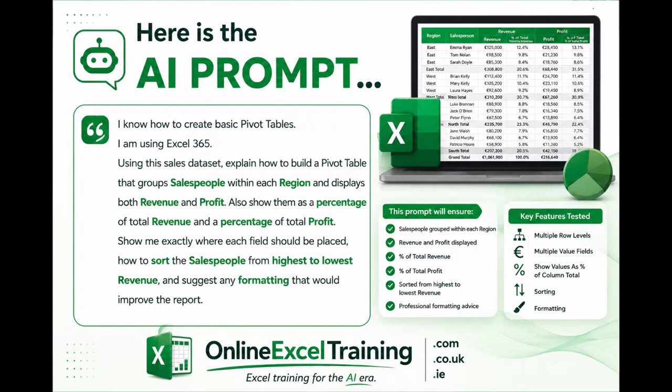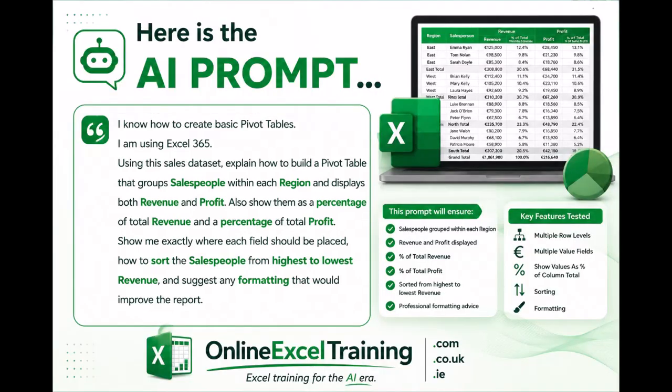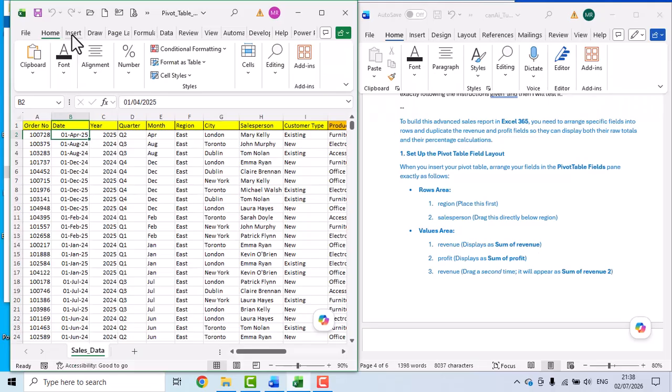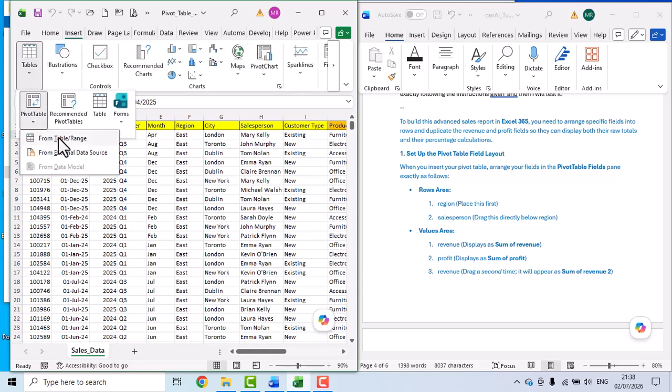Here is the AI prompt to help us build this pivot table. I know how to create basic pivot tables. I am using Excel 365. Using this sales data set, explain how to build a pivot table that groups salespeople within each region and displays both revenue and profit. Also show them as a percentage of total revenue and a percentage of total profit. Show me exactly where each field should be placed, and how to sort the salespeople from highest to lowest revenue. I will use the free version of ChatGPT for this one. As before, I will build the pivot table by exactly following the instructions given, and then I will test it.